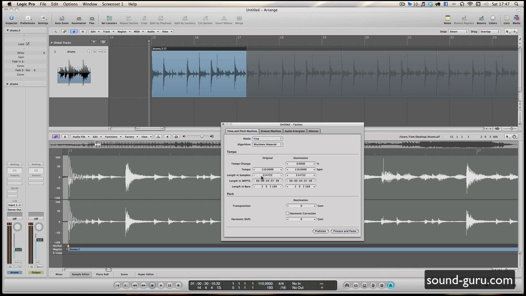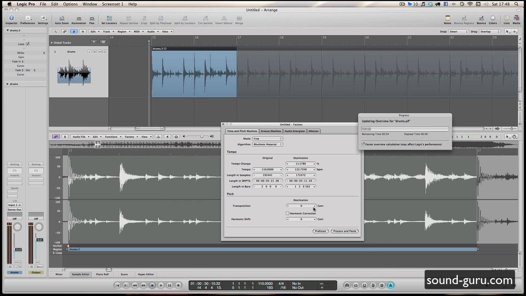I'm going to use the free mode, so we're in the same pitch, and it's pretty easy really. The length at the moment is 2 bars and a bit, basically. I want to make it 2 bars exactly, so I double click on that and just hit 2 and process and paste, and with any luck that should make my loop exactly 2 bars long, which is what I want.